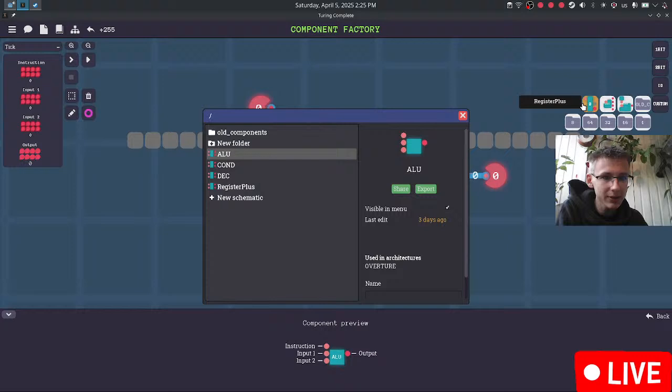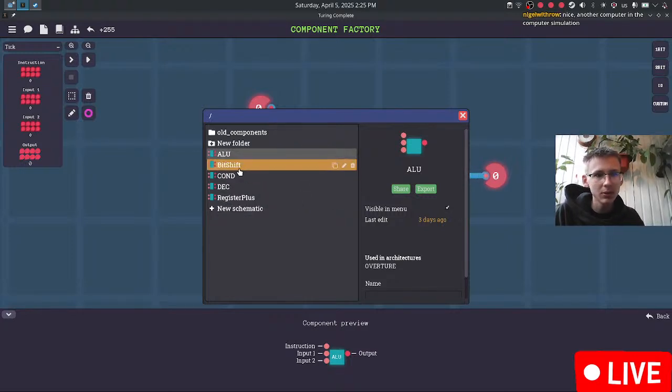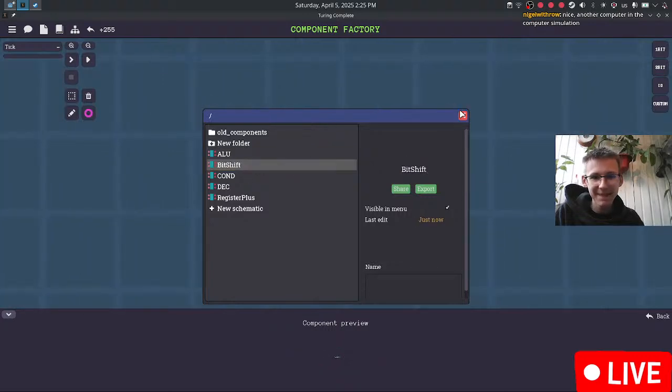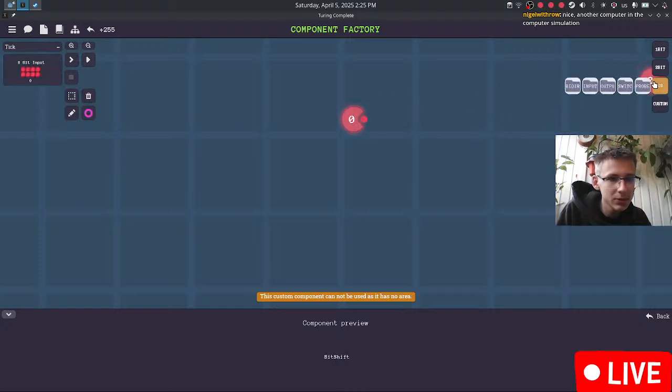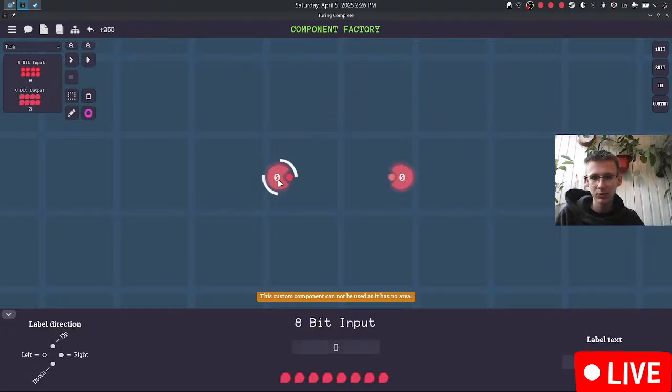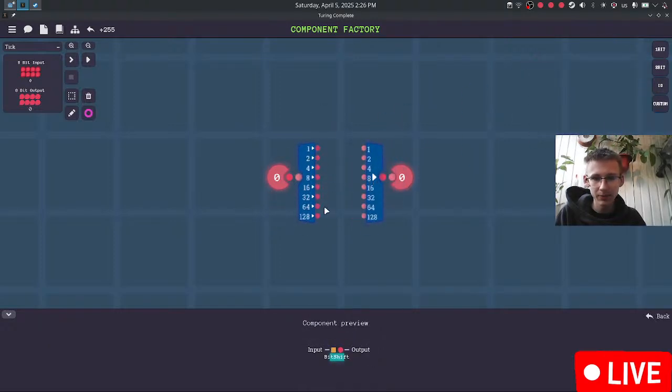Wait, I do have custom schematics here. So I'm gonna add a new schematic called bit shift. So I'm gonna add IO inputs, 8-bit input, outputs, 8-bit output. So I have two. Then I have inputs. Oh my god, it's not gonna. You know what? It's not. It might not work because of. Oh yeah. So bit shift.